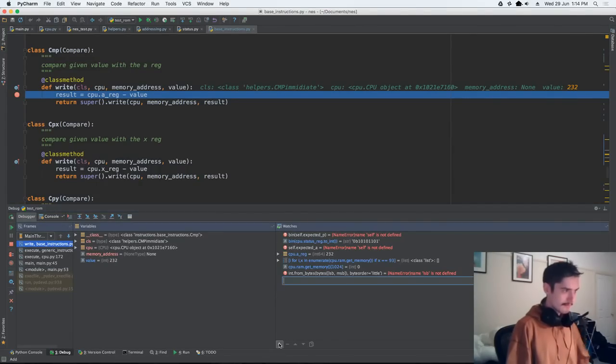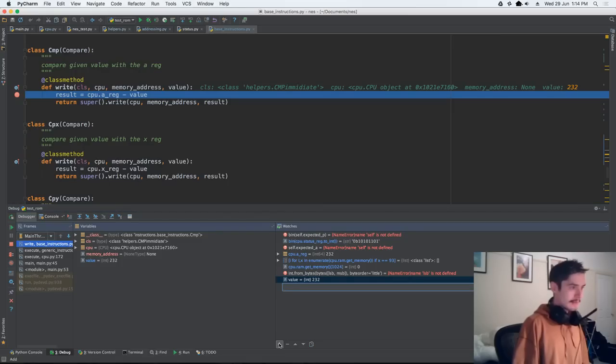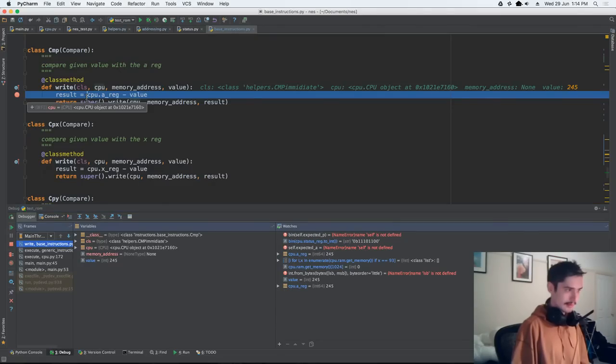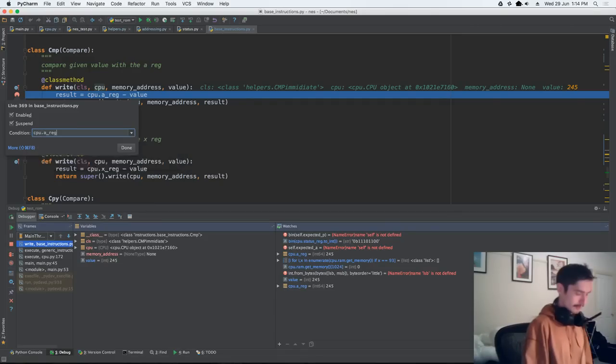So what the hell is value? CPU.areg. This one, breakpoint if CPU.areg minus value is less than 0.